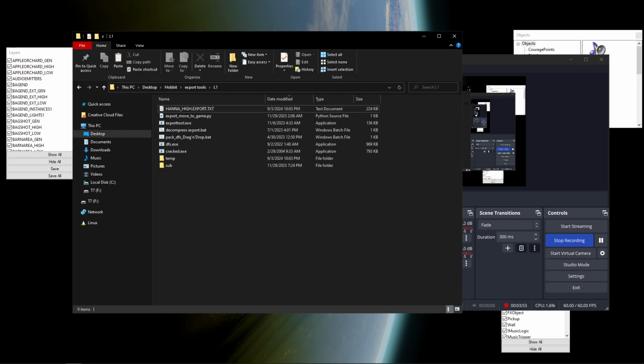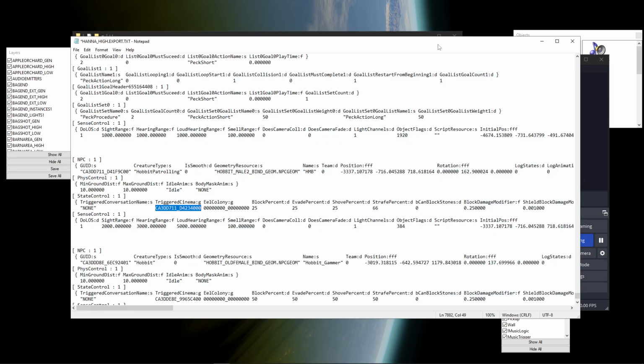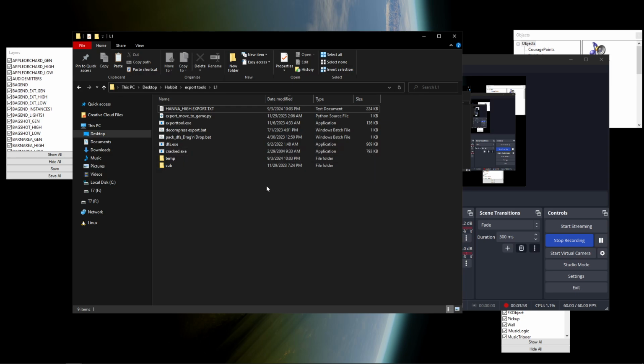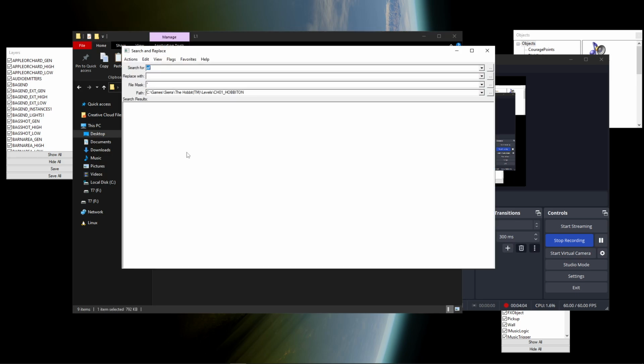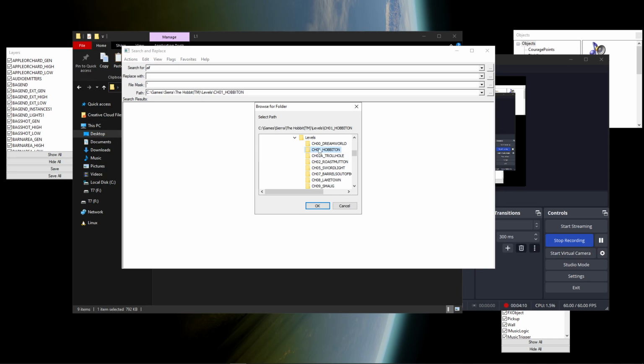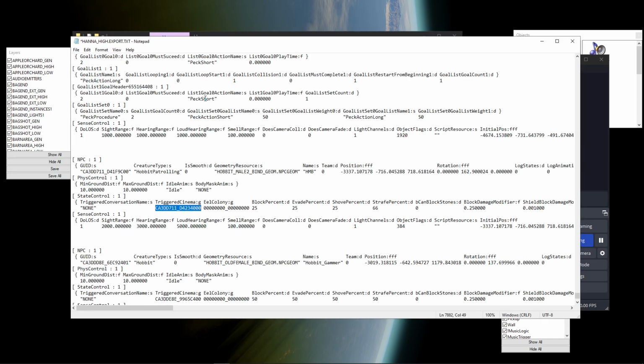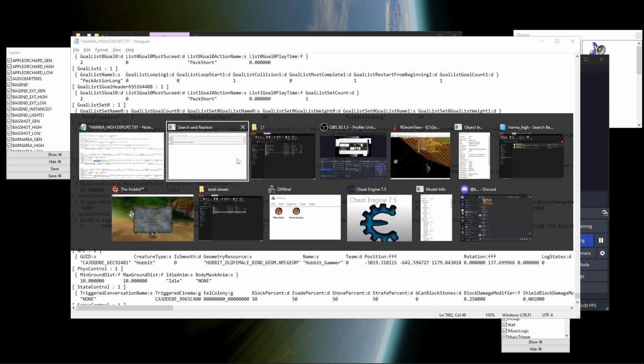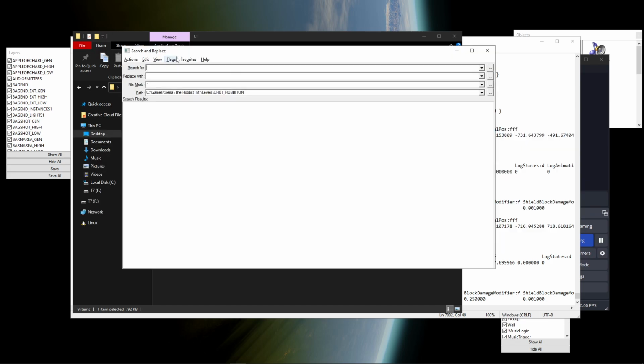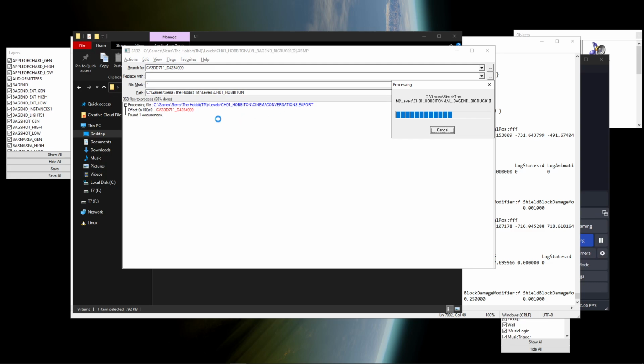Now that we got this ID for the cinema, we actually want to find it. How should we do that? It's easy, we have a program called CrackedEZ. It's a search and replace tool. Here you select the whole folder with the level, and then paste what you are searching for. In our case, it's this triggered cinema. So I'm going to put it here and find which file actually contains it.